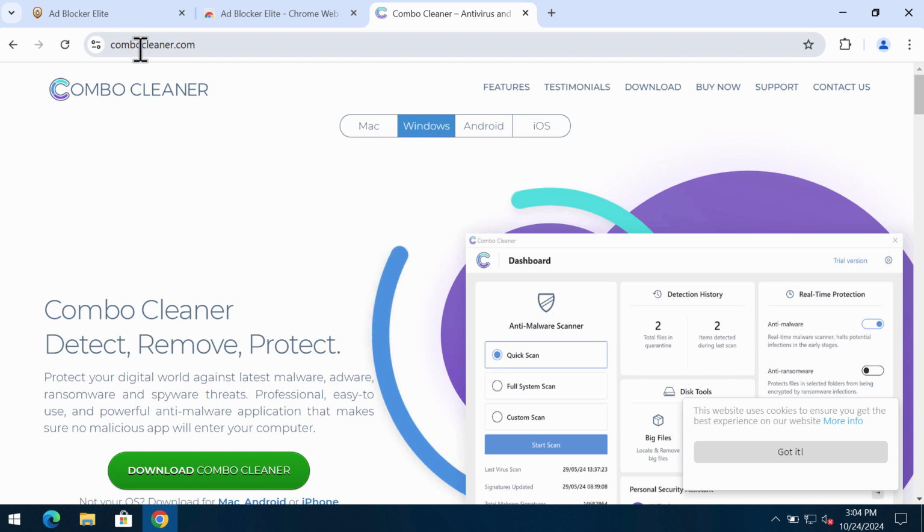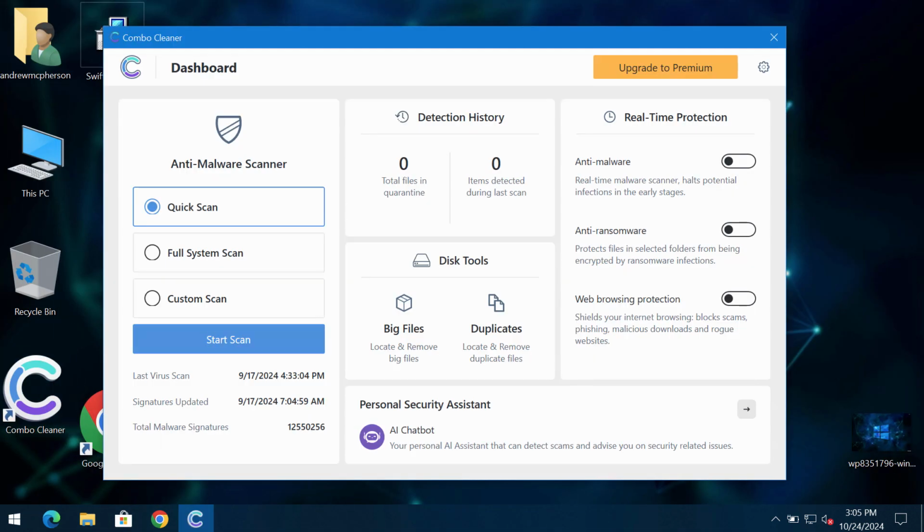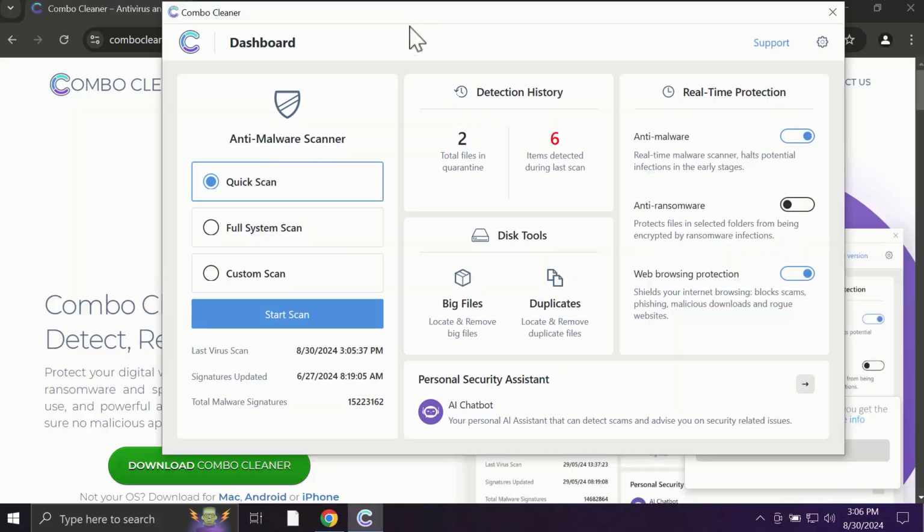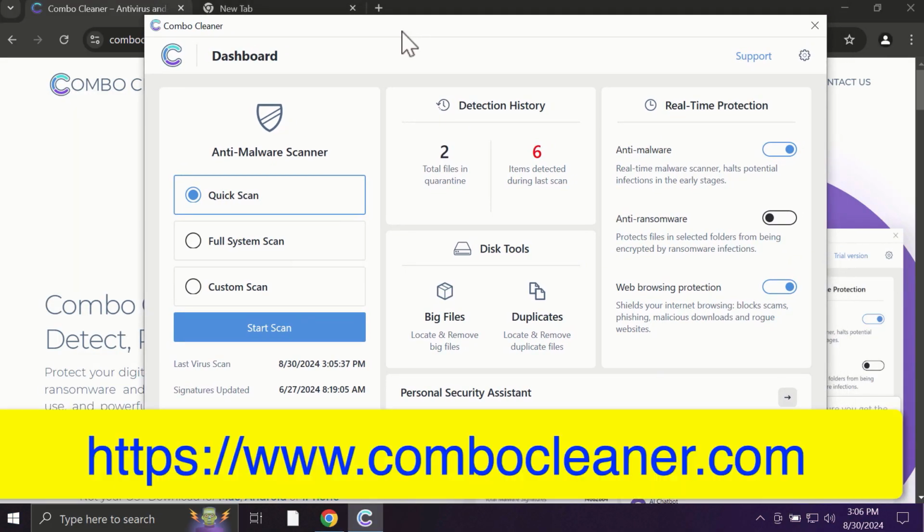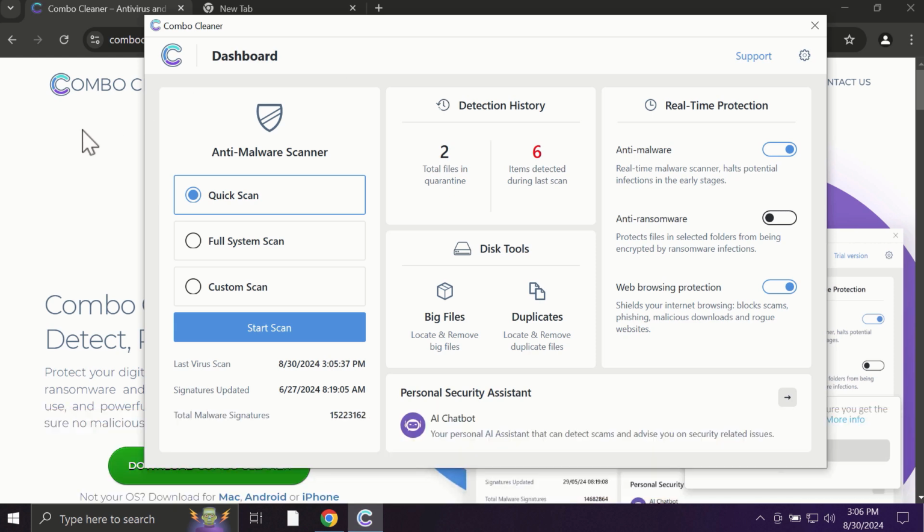Get Combo Cleaner on the page combocleaner.com. Download the application, install it, and start researching the system. After you start Combo Cleaner, the application will most likely, first of all, update its anti-malware database, which is truly essential for proper detection and removal of all possible threats that could be on your computer.